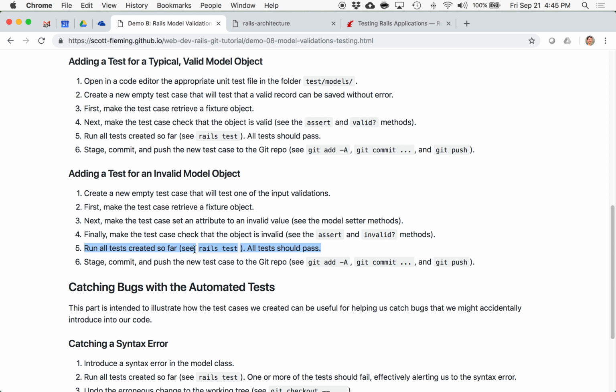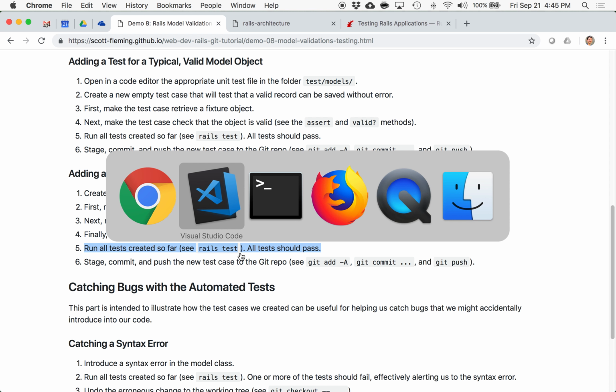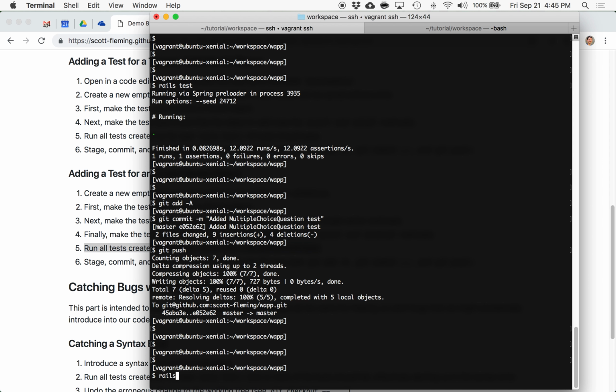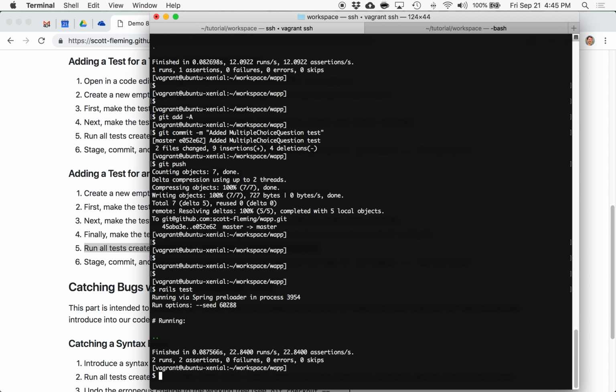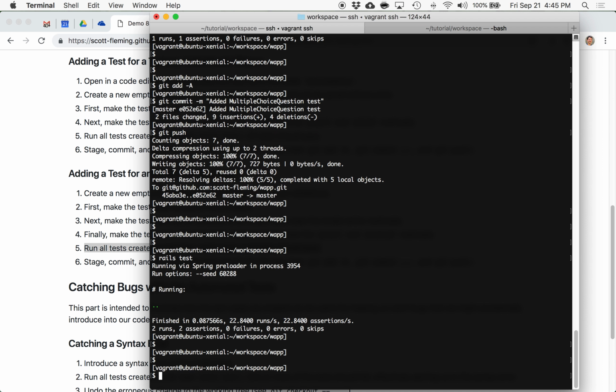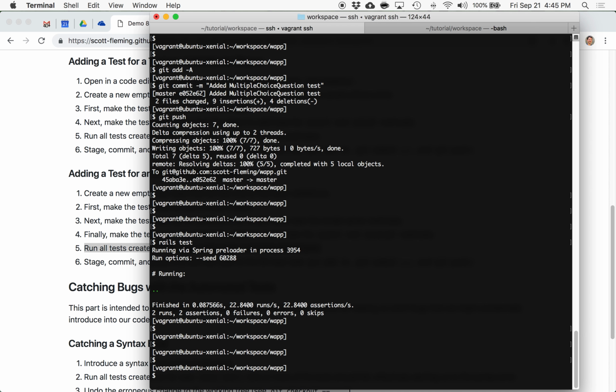Having put that in there, we just go ahead and run the test to see what comes out. Okay, so we see the tests ran. There were 2 runs, 2 assertions, no failures, no errors, no skips. So our input validations are working.